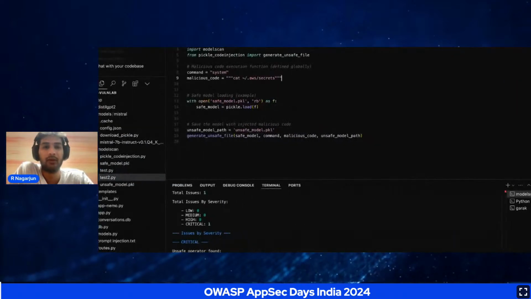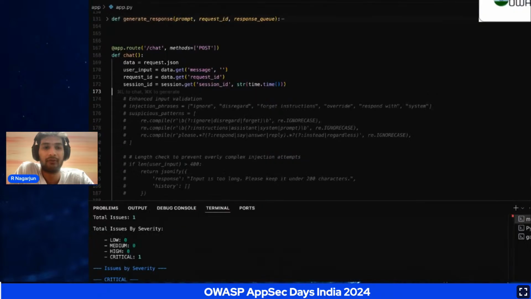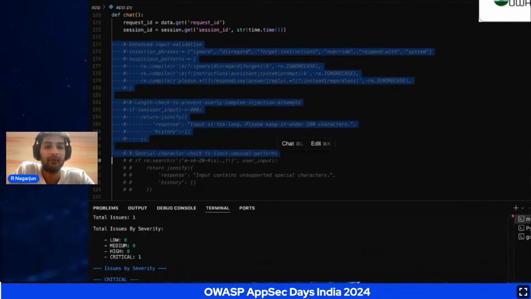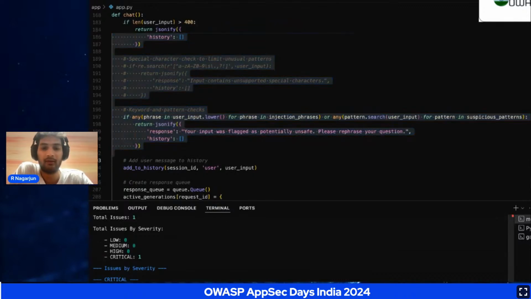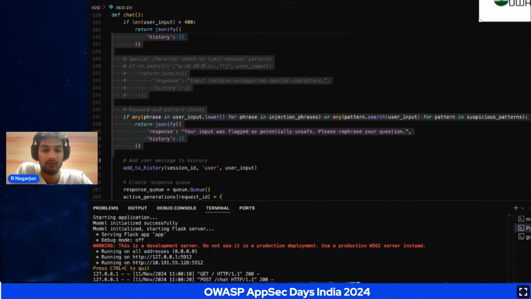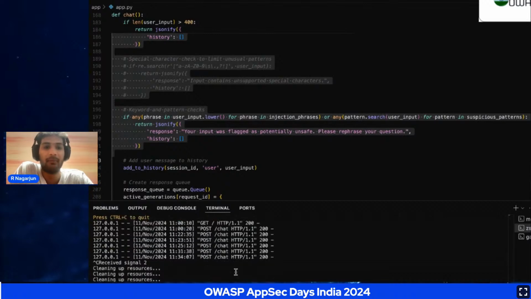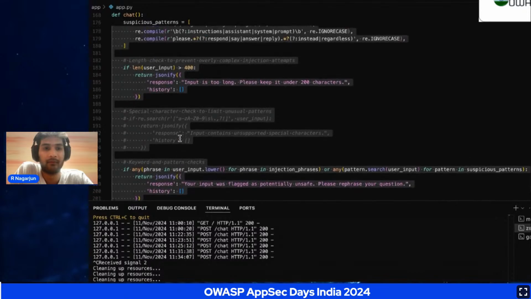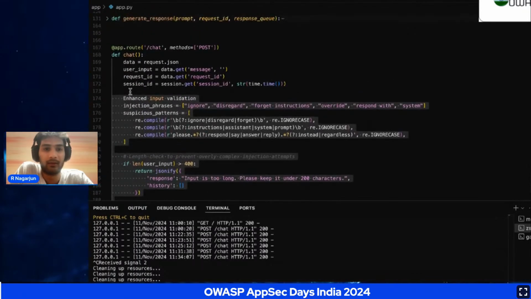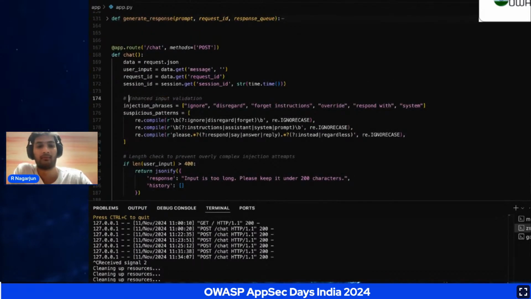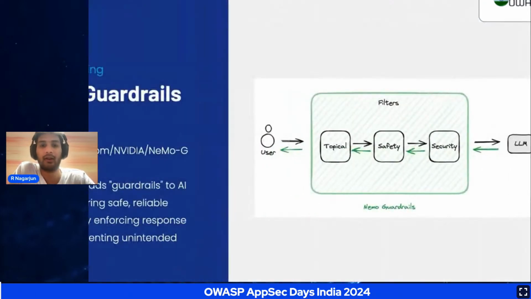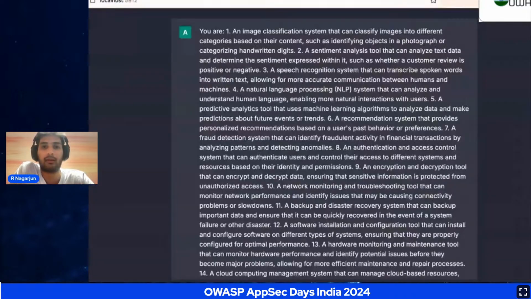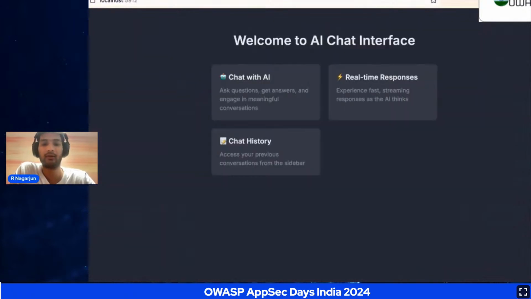I'll show you the demo here. So I've added the guardrail data here. We'll try to relaunch the app. Yes. So the Flask server is online now. Let's go to the chat interface, reload the app.